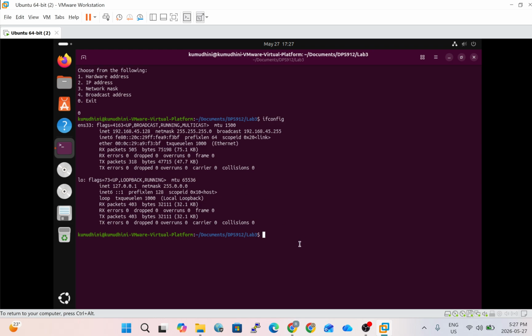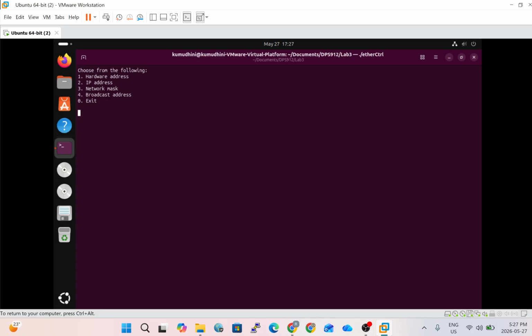Now let me run it again with the loopback interface. Since I want to run for the loopback interface, I'll type lo. If I press option 1, it tells me that it's not an Ethernet interface. And the IP address is 127.0.0.1.